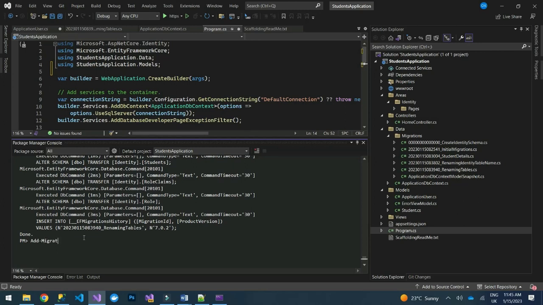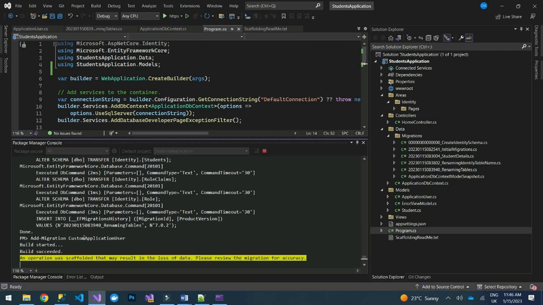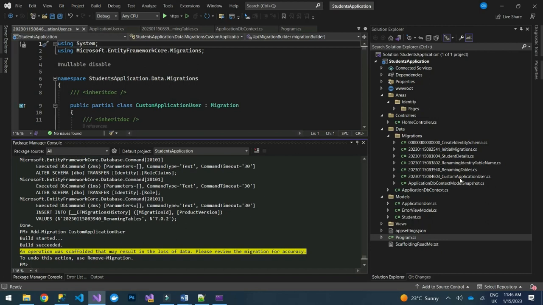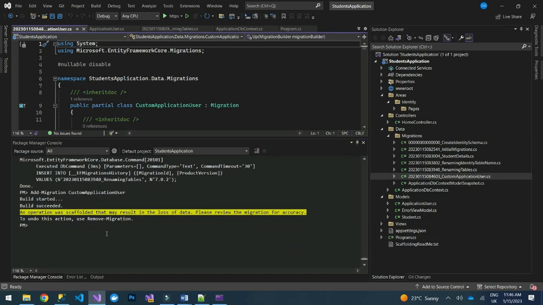After that, you add migrations to affect this to our database. Add migration, then say custom application user. So if we press enter, it will generate the SQL statements and create a file called custom application user. Then we can update the database now. Update database. Press enter.